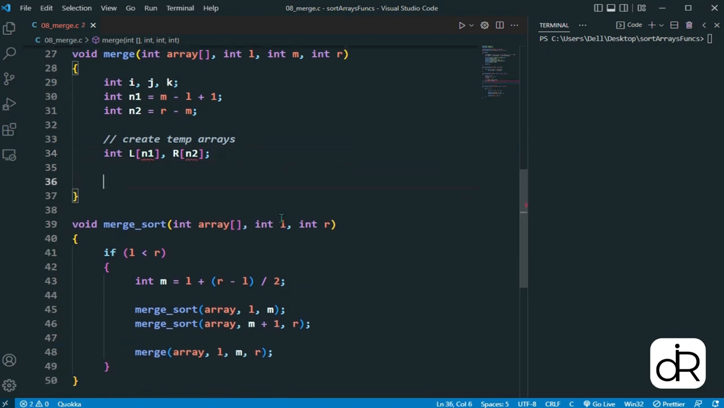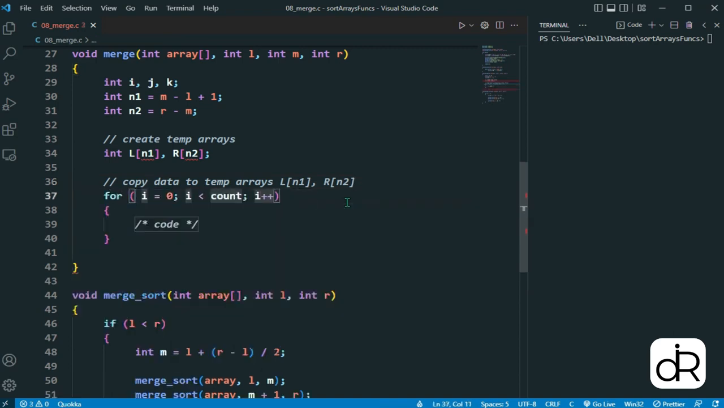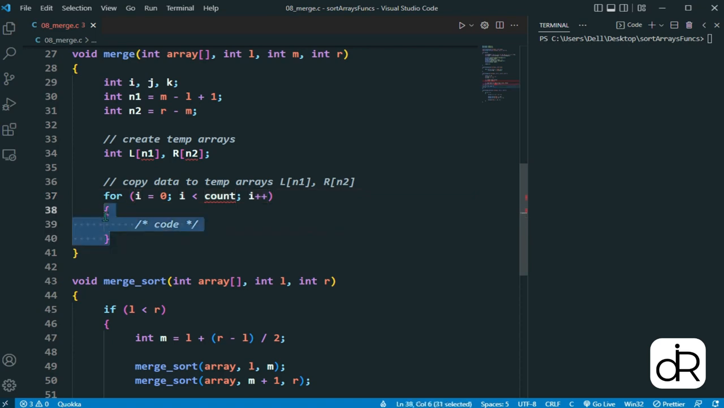Now we need to copy that data to the temporary arrays L and R, okay? So we need to copy this data. Let me comment here, copy data to temp arrays. These are the temp arrays. What we need to do now is just create a for loop. Let me delete this comment here.